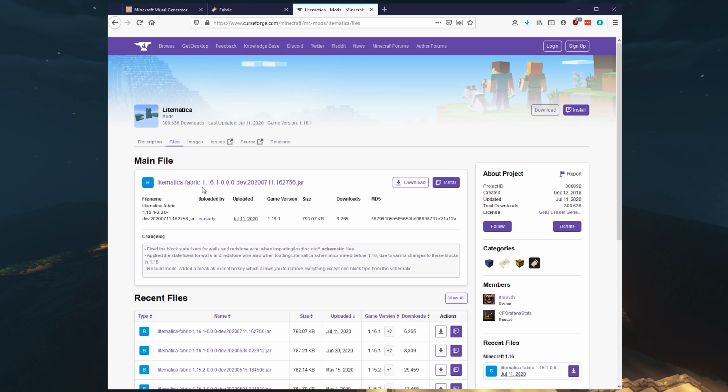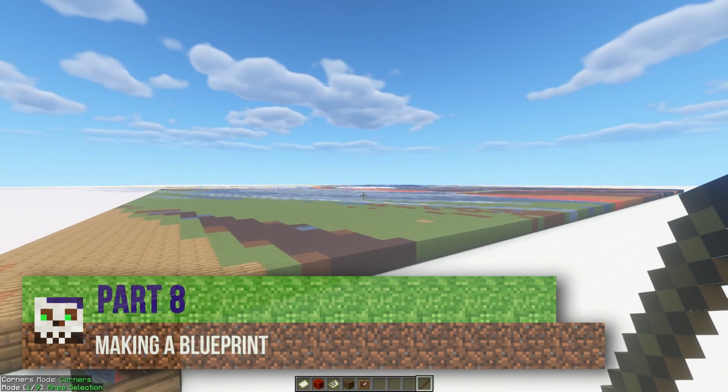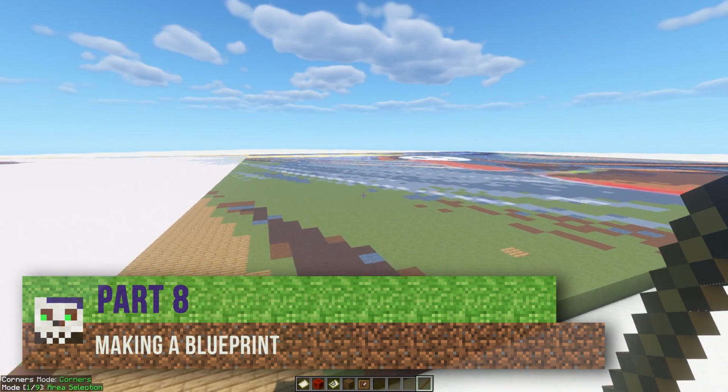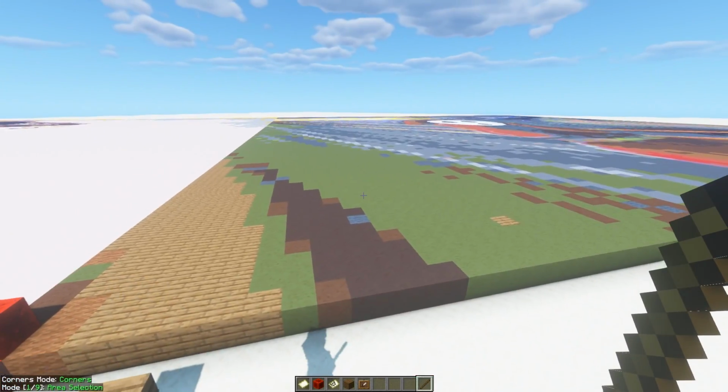So grab the Litematica download for your version of game and loader, pop it in your mods folder, and then head back into your test world. Okay, so we're back in game and we want to create a blueprint of our design.